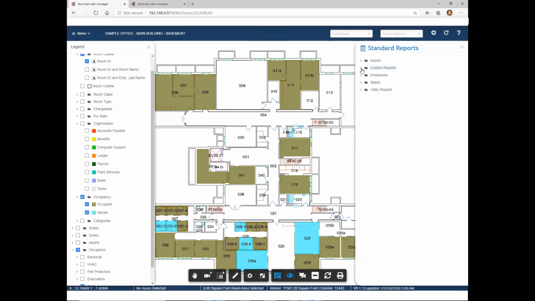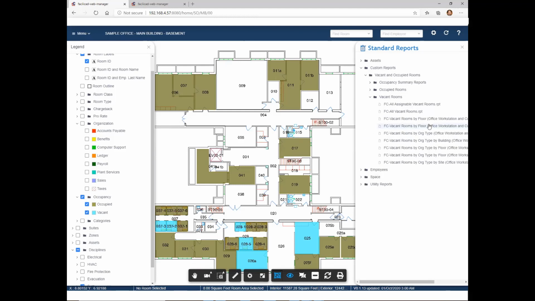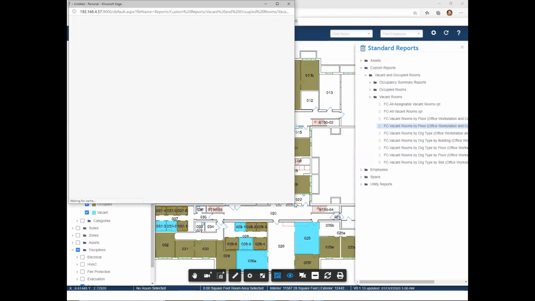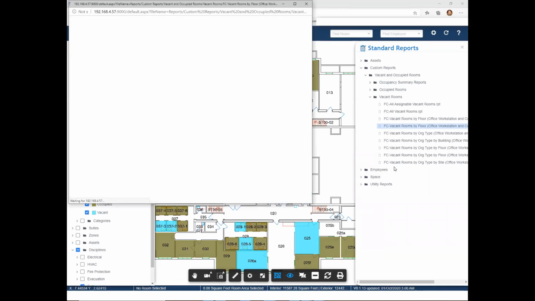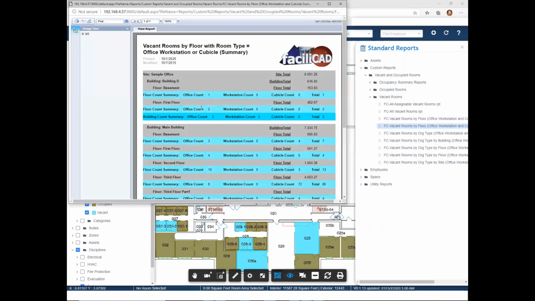So from standard reports, I'm going to pick one that's very similar in data to the graphic report on my screen. So in this case, I'm just going to show all vacant rooms on a given floor. This can also be exported to not only a PDF file, but to an Excel spreadsheet as well. Pretty much anything that's available on your computer.